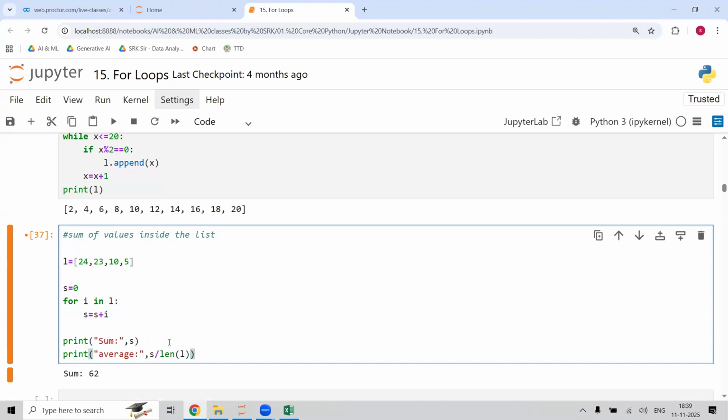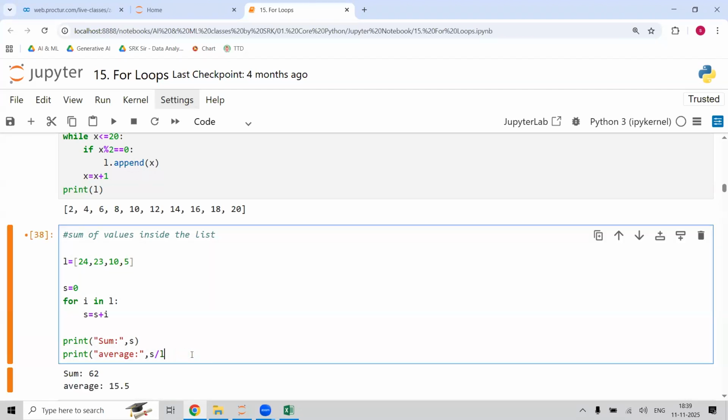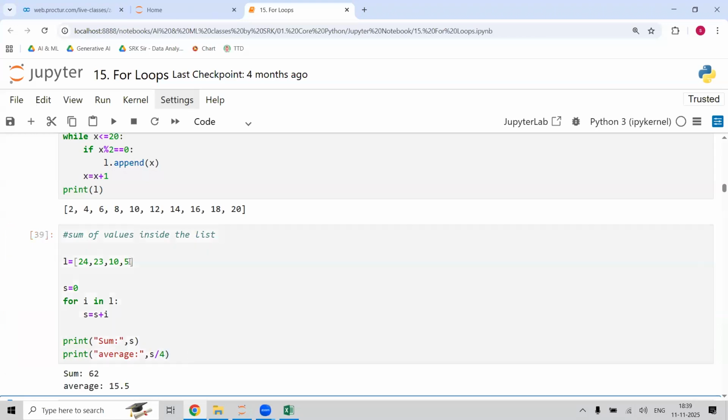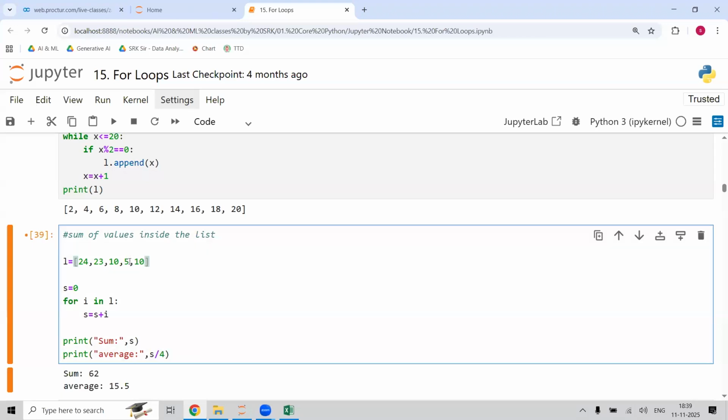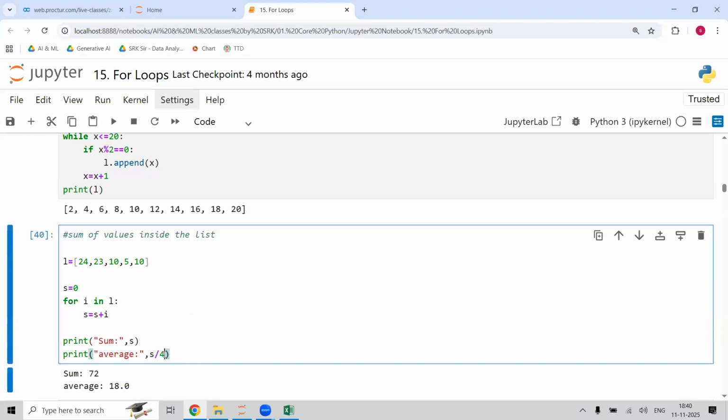Sir, instead of that, for example, you have written 4. What happens? Same output. What is the difference? For example, if one more value is added here, it will still be calculated for 4 only. So it has to be modified to 5 every time. The moment a value is entered, it has to be modified here.